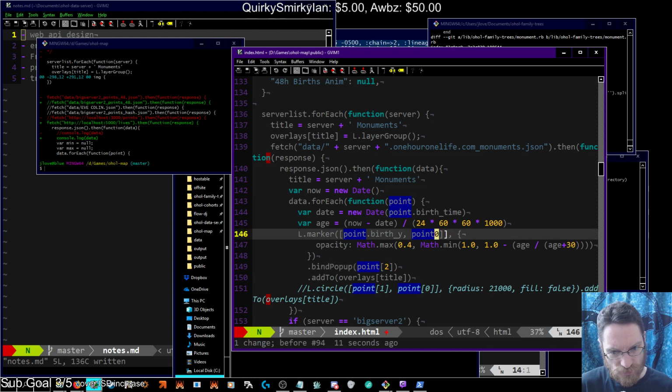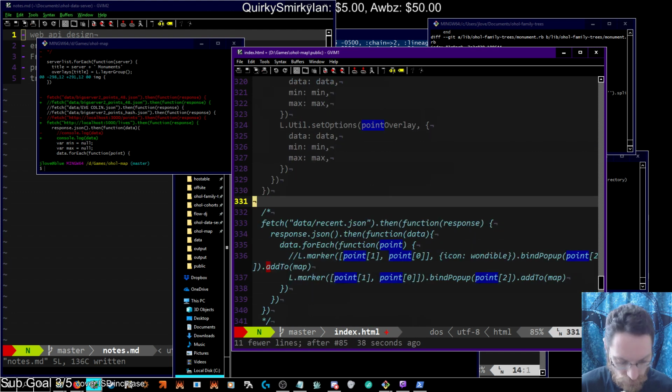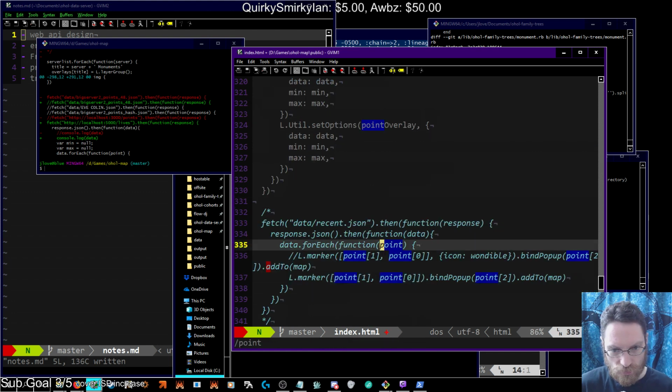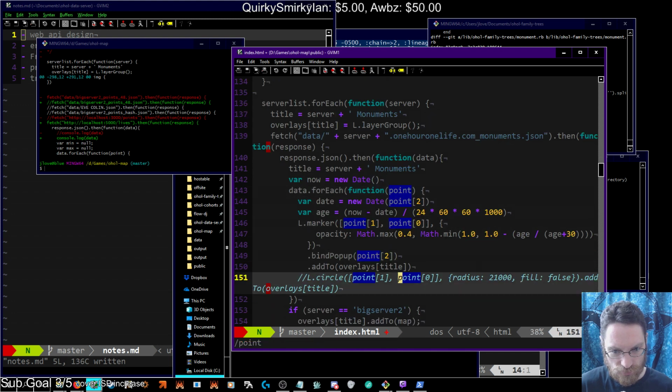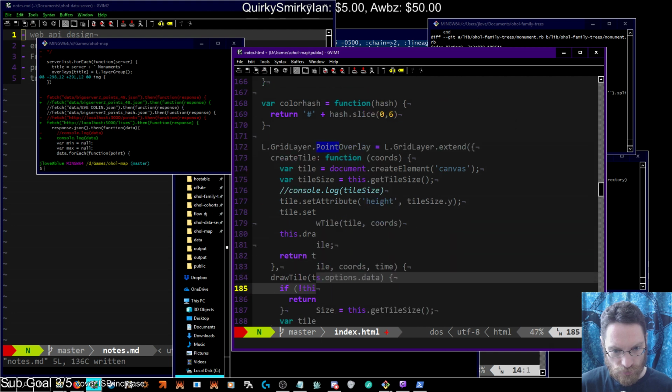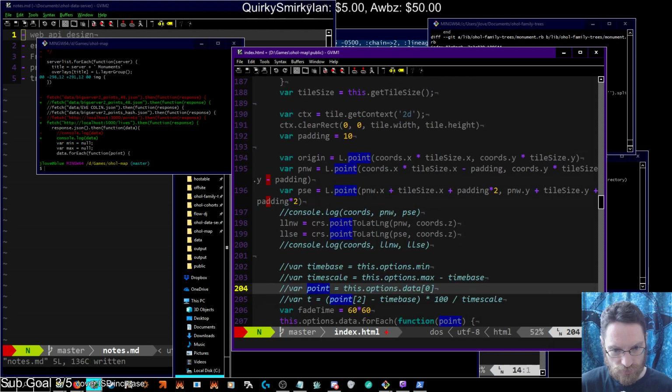Oh, this is monuments. We haven't done monuments yet. That's actually something we do need to do here. Monument, monument, monument. Point overlay. They were different point orders, so those aren't really something that's easily comparable.